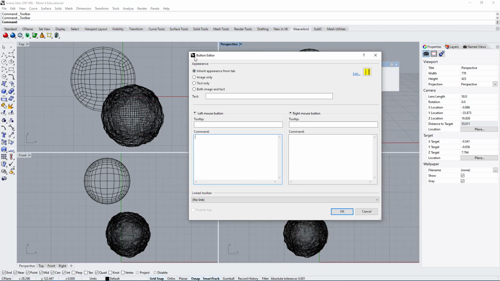So let's start with something simple. Let's do exclamation point and underscore move. And that's it for now. So this is pretty straightforward.